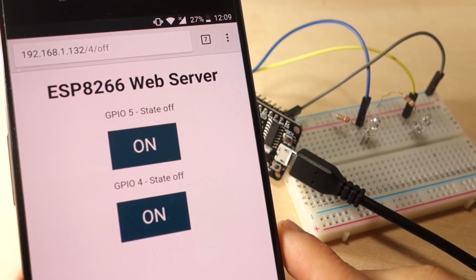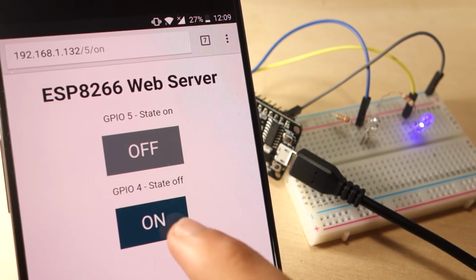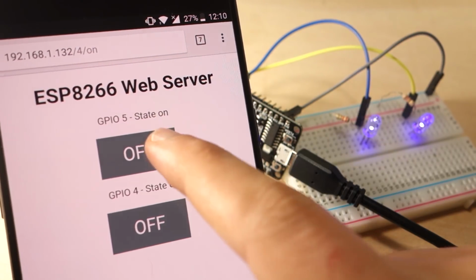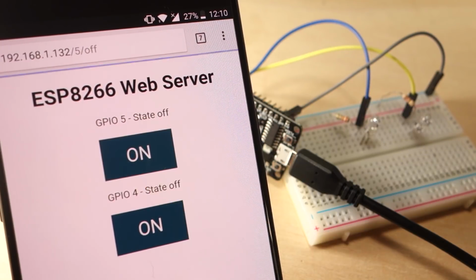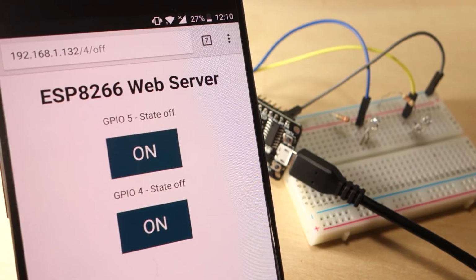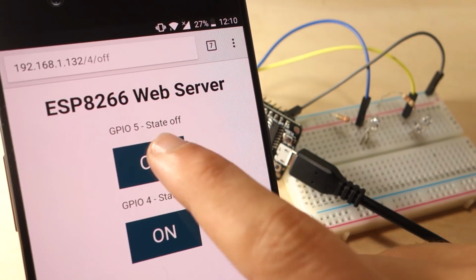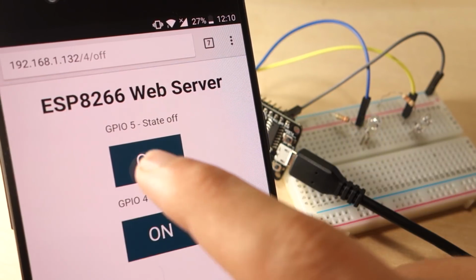In this video, you're going to learn how to create a simple web server with the ESP8266 to control outputs. The web server you'll build can be accessed with any device that has a browser in your local network. Before going straight to the project, it's important to outline what the web server will do, so that it's easier to follow the steps later on.